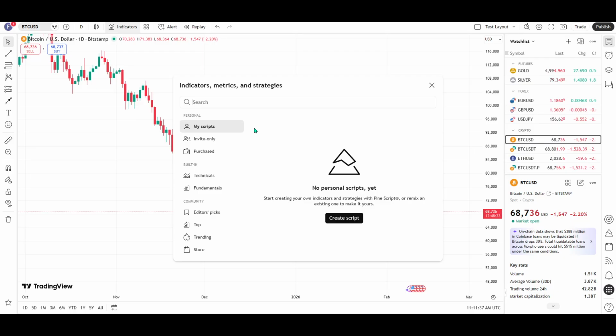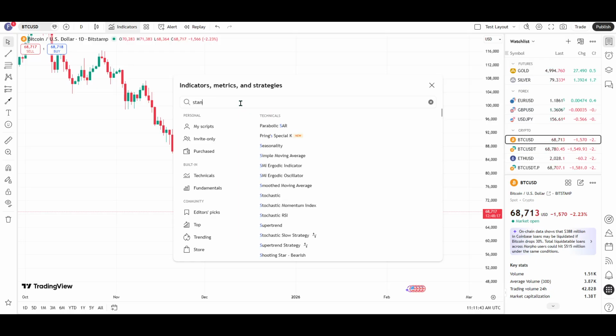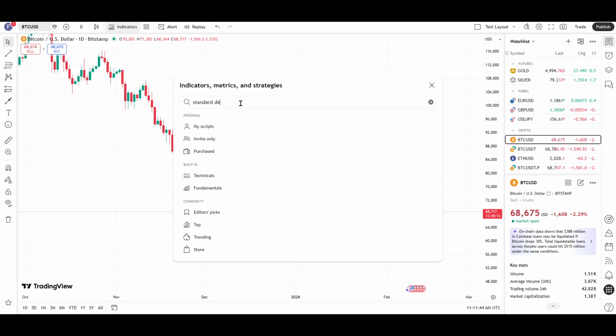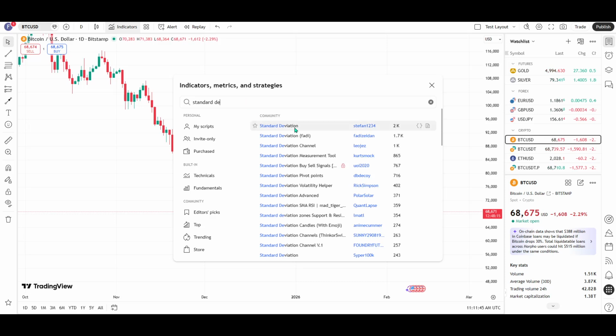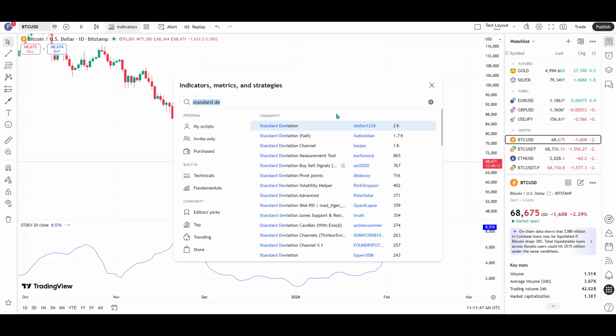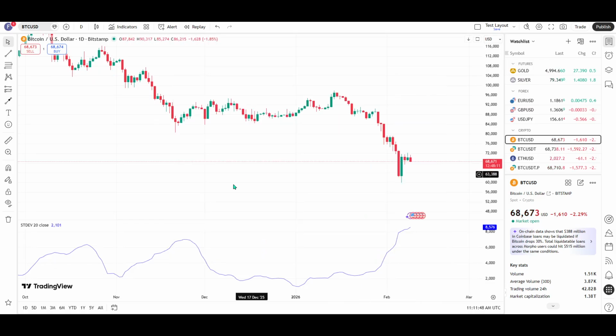In the search bar that appears, type Standard Deviation. You'll see Standard Deviation under the built-ins, along with community versions. Select the one you want, and TradingView will immediately add it to your chart. Choosing the built-in is a great place to start if you just want the classic calculation. Once selected, the indicator will appear on your graph.